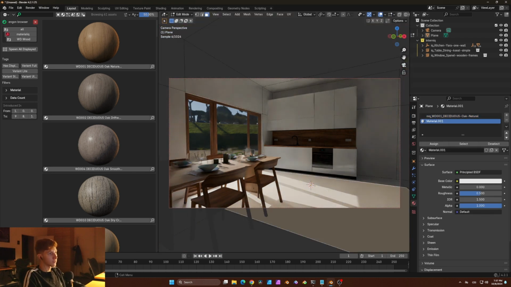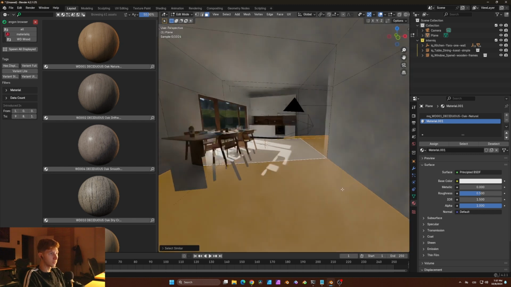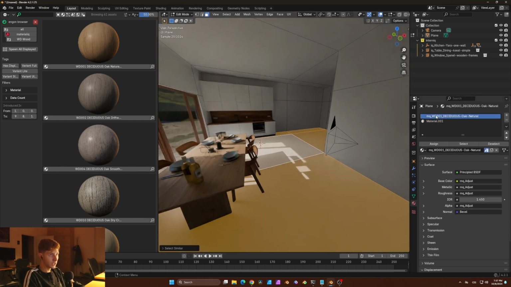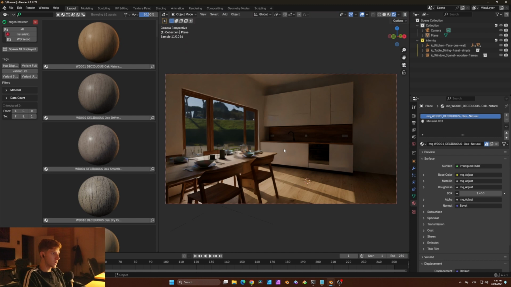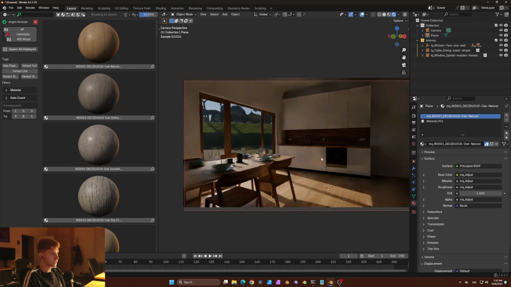Select this one, go back into edit mode, select the floor, Shift G, select similar by normal. Now I have the whole floor selected, and yeah, select the wooden planks and hit assign. Amazing. Already looking pretty decent.